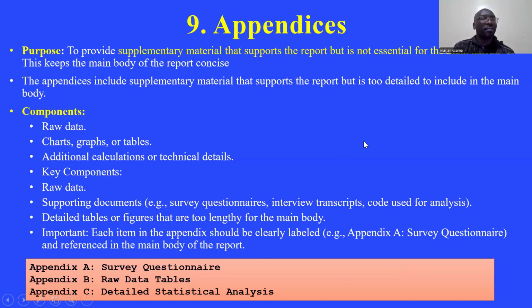Then appendices. What is the purpose of the appendices? To provide supplementary material that supports the research or the report, but it's not essential for the main narrative. Sometimes it's not essential. So when we are talking about, for example, the questionnaire, when you write your research, you normally attach the questionnaire at the end of your research. So that is supplementary material.